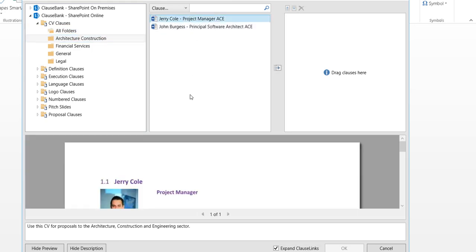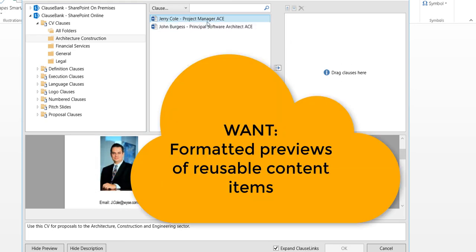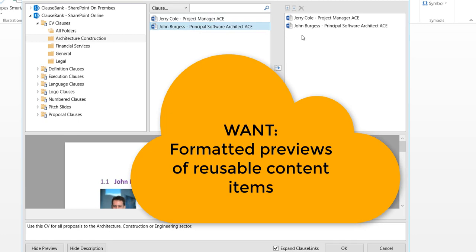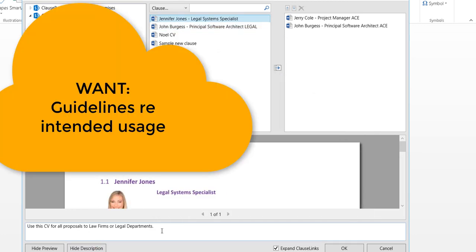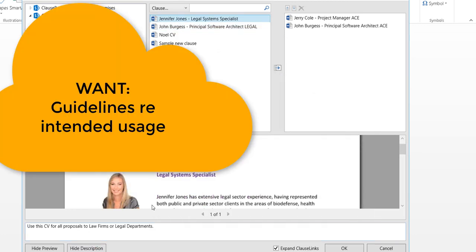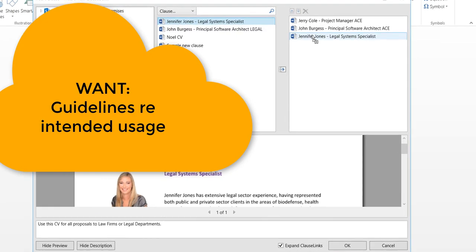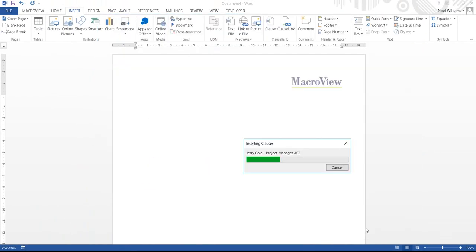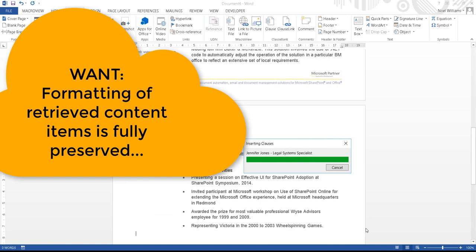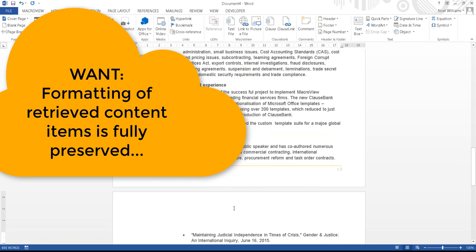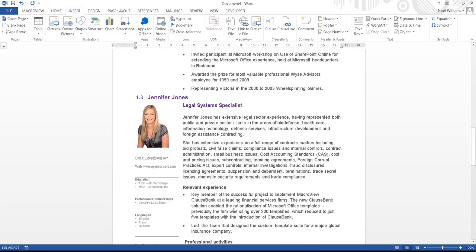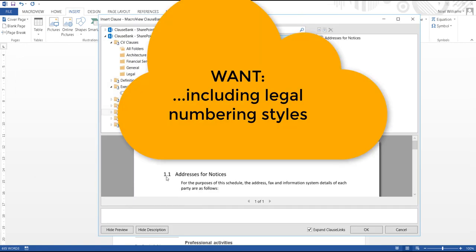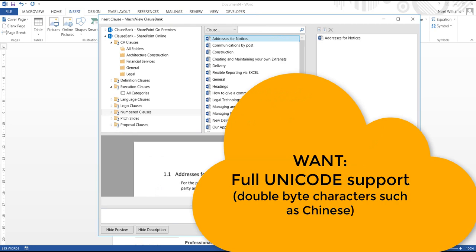Clicking an individual content item displays a formatted preview of that content item, which we can choose by double-clicking or by dragging and dropping. The description at the bottom of the dialog provides guidance to users as to the intended usage of a particular content item. Clicking the OK button, the three selected items are retrieved and inserted fully formatted at the current cursor position within our document. MacroView ClauseBank maintains numbering as clauses are inserted, which is important for legal users.